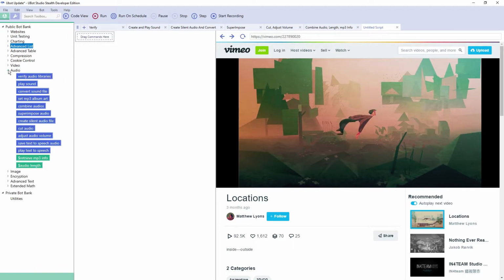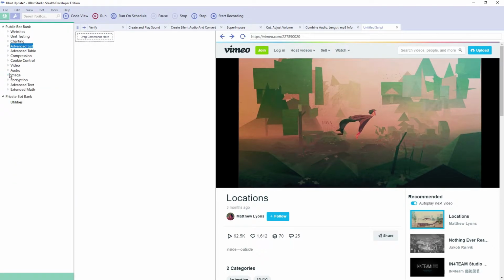Having these as well is going to be really good for those who make videos. Now all of these are in the bot bank. All these new commands and functions are under the audio and the image sections in the bot bank. And that means that to have access to them, you need to be subscribed to updates.